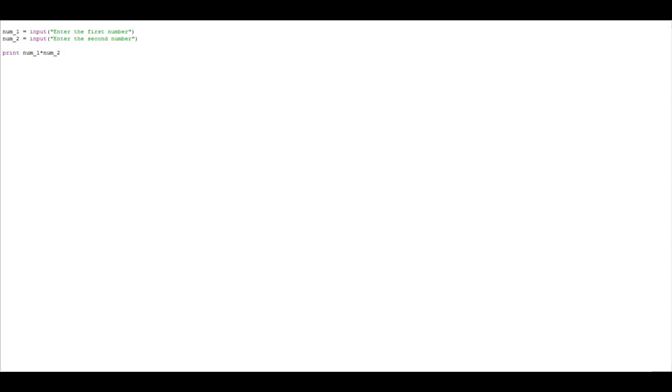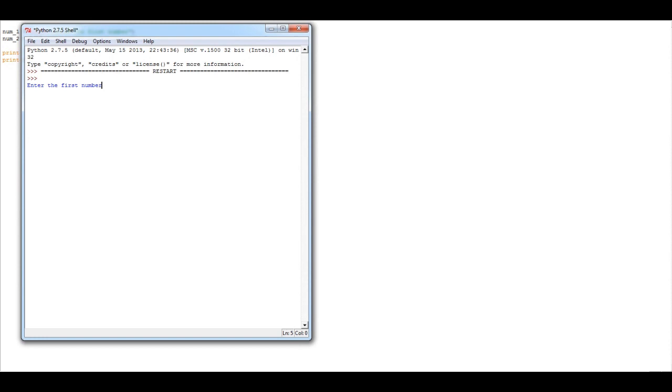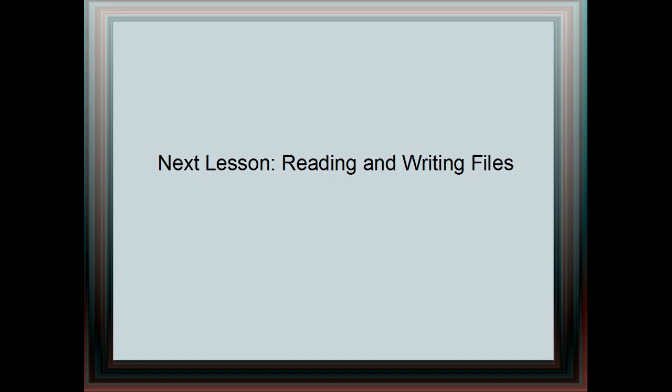And then to clarify our program, we can add some more text and comments. Then all we need to do is save our program and run it to see the result of our calculation. We can enter two simple numbers to make sure our program works. That covers the basics of getting input from a user in Python.